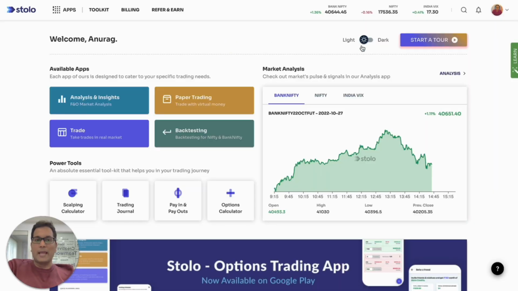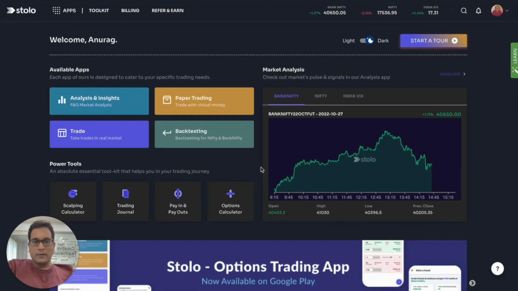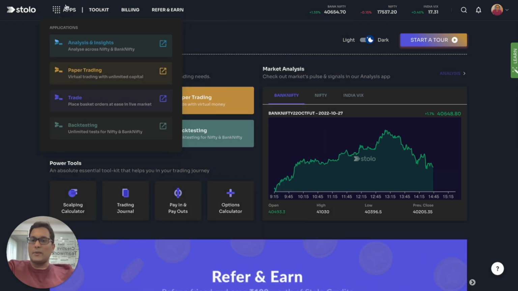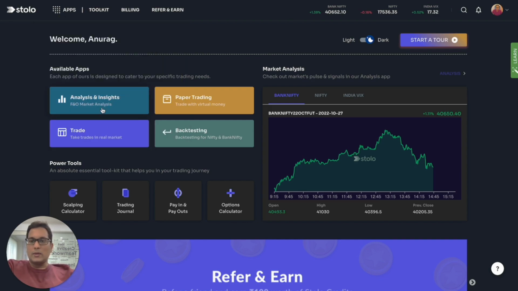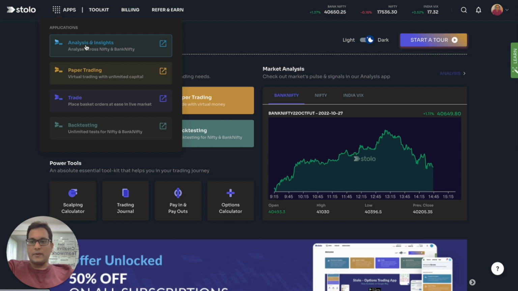We also have light mode and dark mode. So let me switch the mode to dark mode. And this is how the platform looks in dark mode. Now let's go to analysis and I'll give you a detailed walkthrough of the analysis. For analysis, you can click from the menu, on the apps menu. The first option is analysis and insight, or you can also click from the dashboard link, analysis and insight. So let me click from the menu.